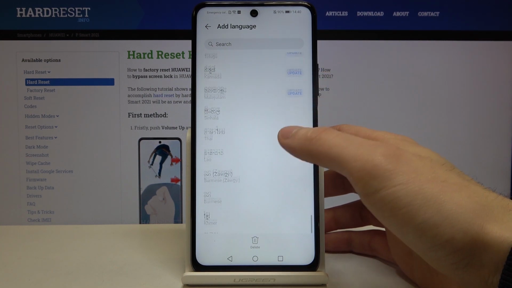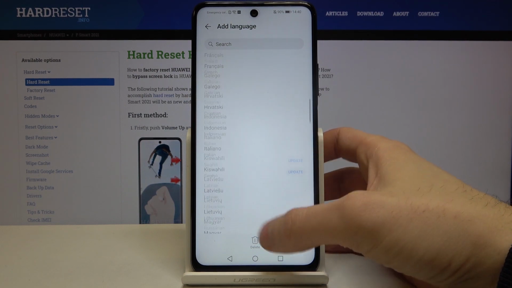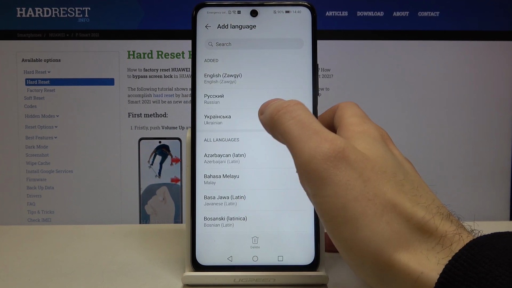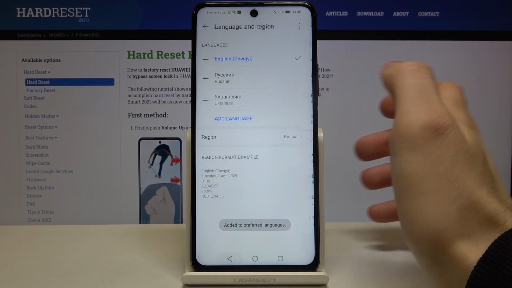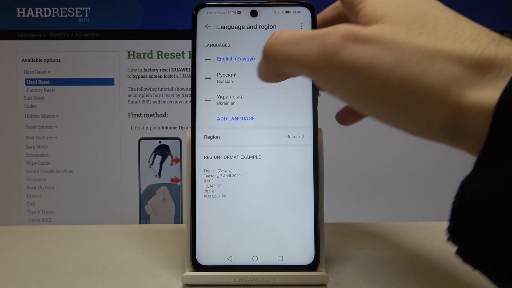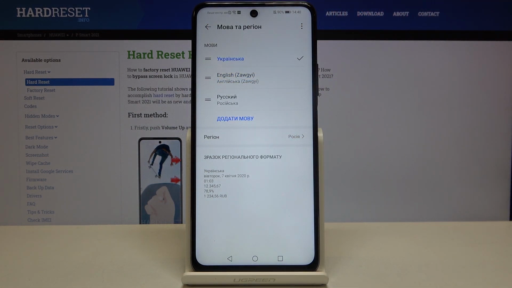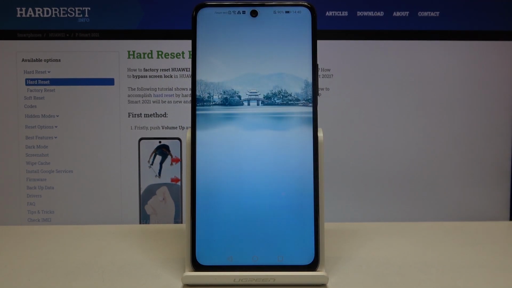Let's select, for example, Ukrainian, and when you have it here, you just have to drag it on top like this, and the language will turn on to Ukrainian automatically.